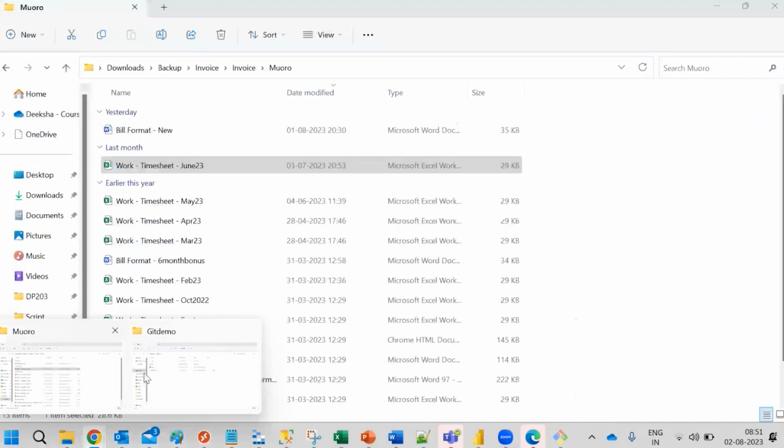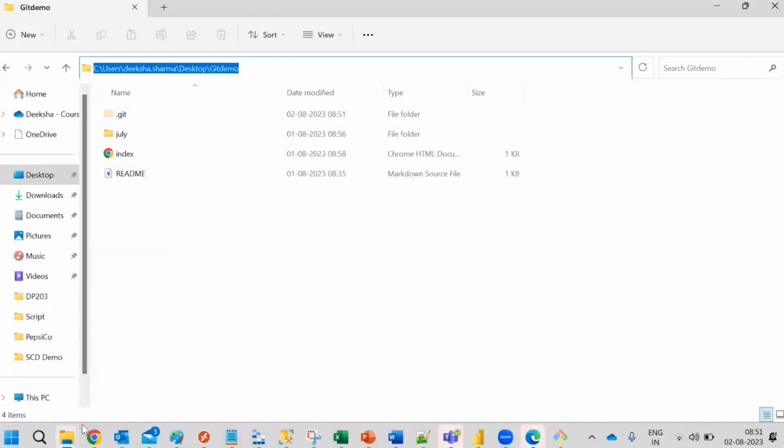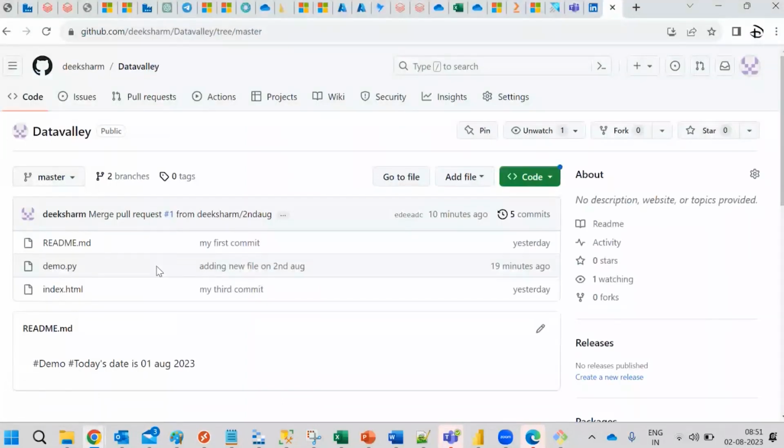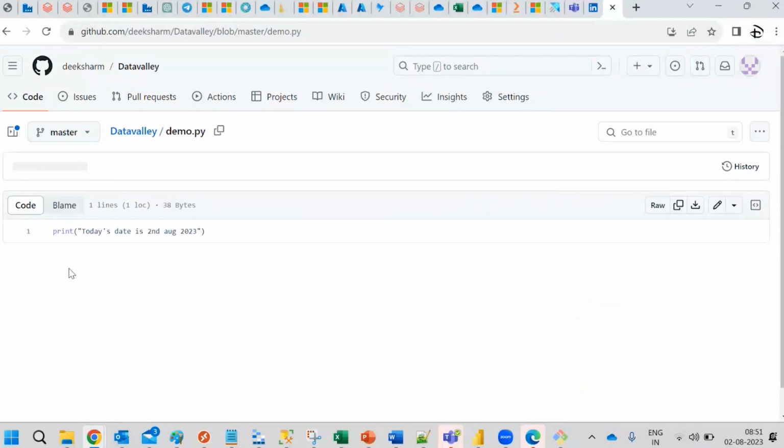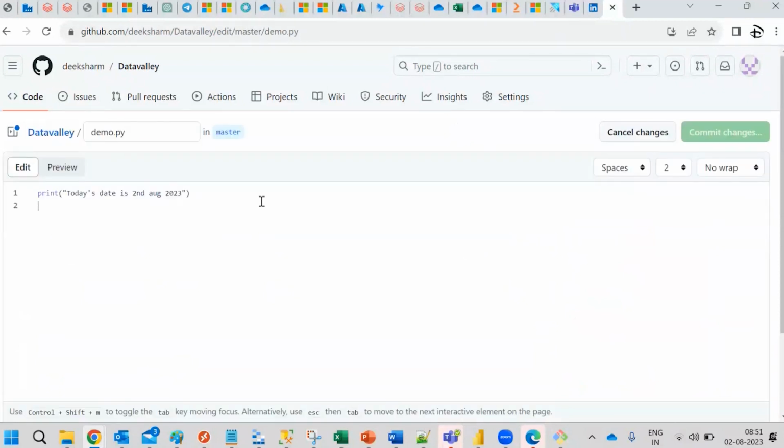This is my local repository, right? So here we don't have the demo.py file available. For example, I want to fetch this file from central to local. If I need to fetch the changes from the central repository to the local repository, what should we do? Pull command, ma'am. Git pull, right? To fetch the changes from the central repository to the local repository, we need to do git pull.